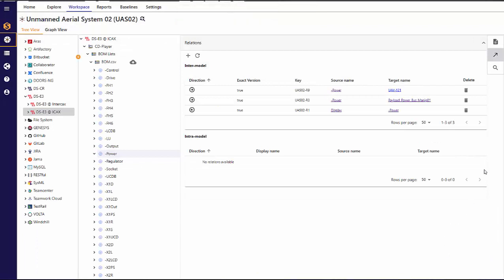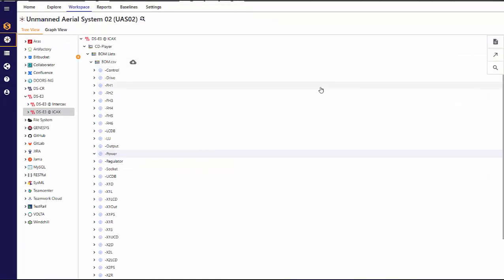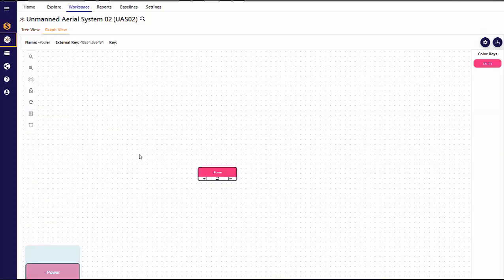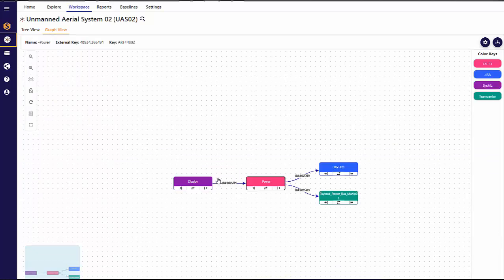We can also launch the Digital Thread Explorer by right-clicking and selecting Graph View. Note again that only intermodel relations are displayed for the DS-E3 repository. But further expansions in the Digital Thread Explorer might show intramodel relations from other repositories, such as Jira.